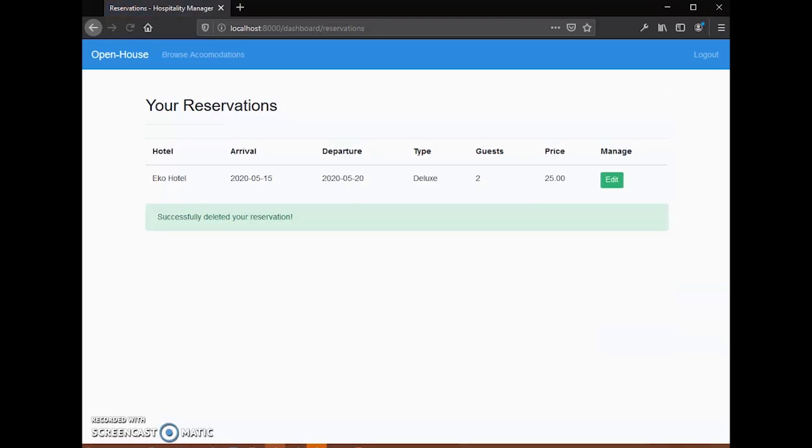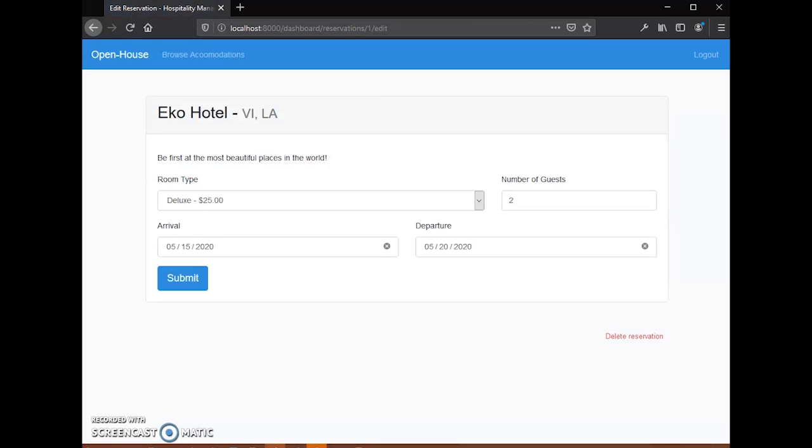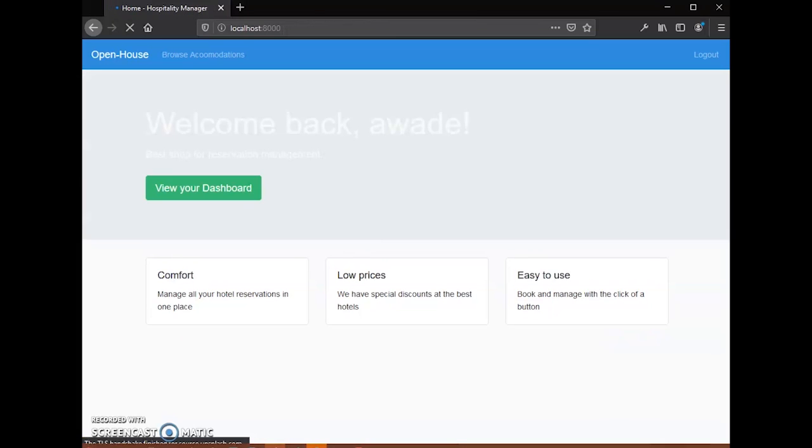We have clicked on the delete button, and once we click on that, we have the successfully deleted your reservation notification. Other functionality include editing the dates of arrival and also the number of guests. These are the functionalities we have currently on this app.